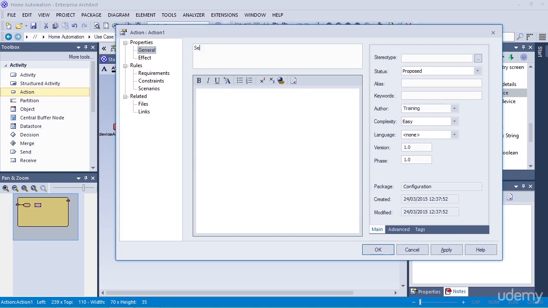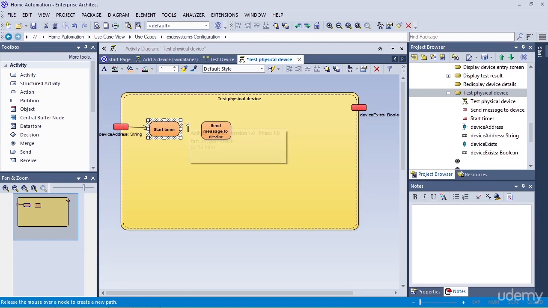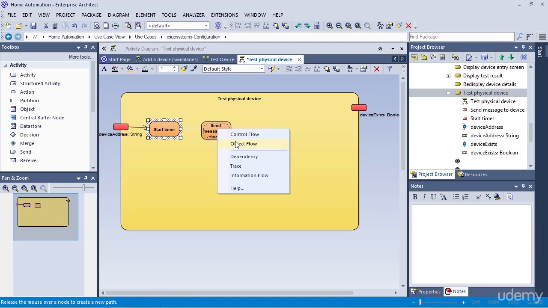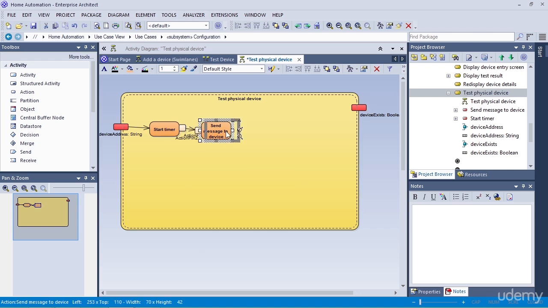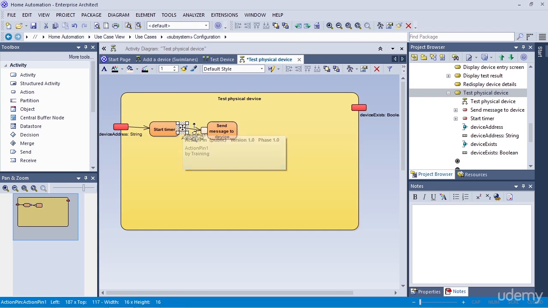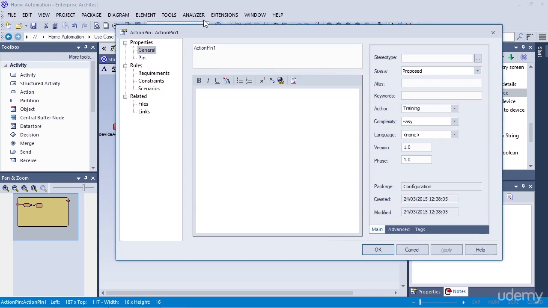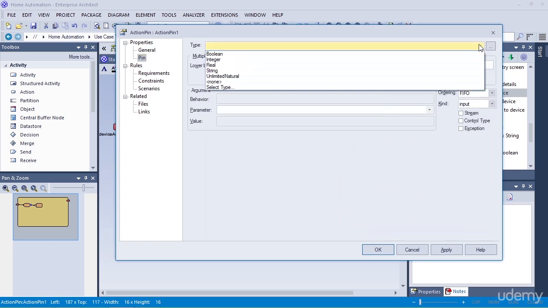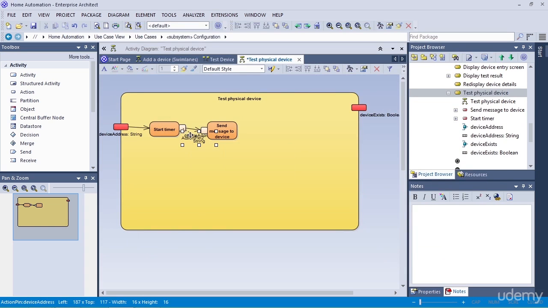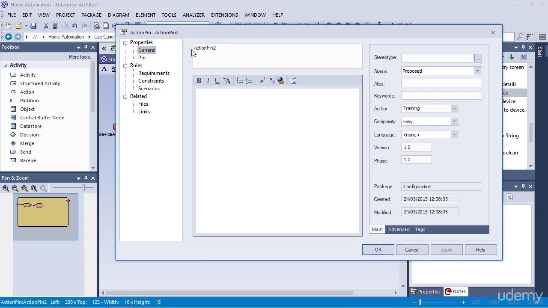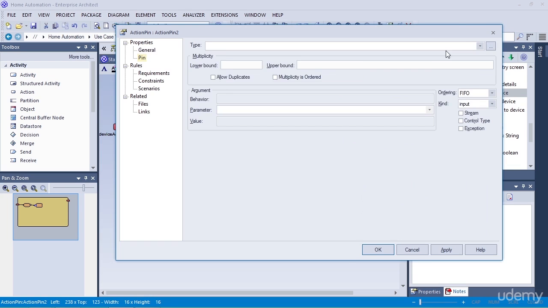The next is going to be called send message to device. If I draw an object flow from start timer to send message to device, EA will add the pins for me. So these have the same value and type as the activity parameter that's been passed in. So device address, which is a string, and device address is a string there as well.